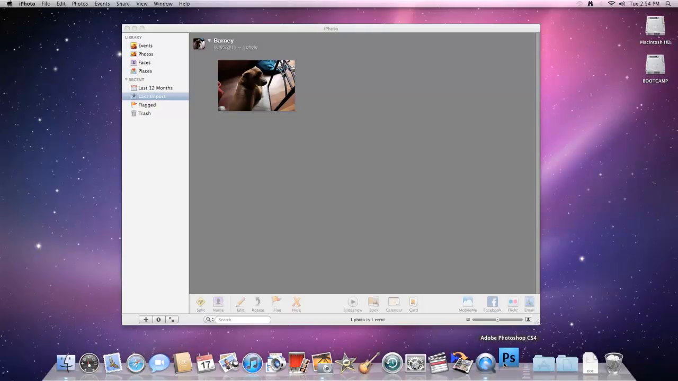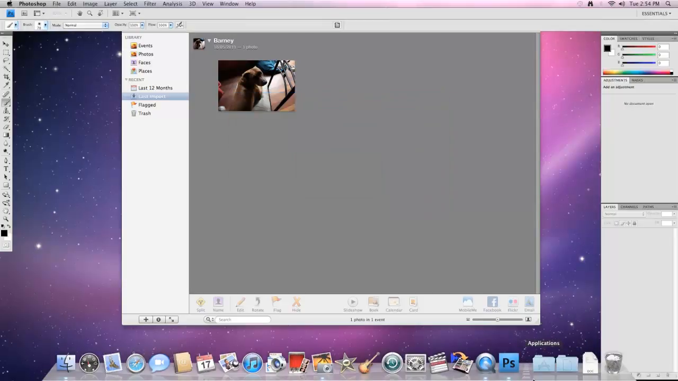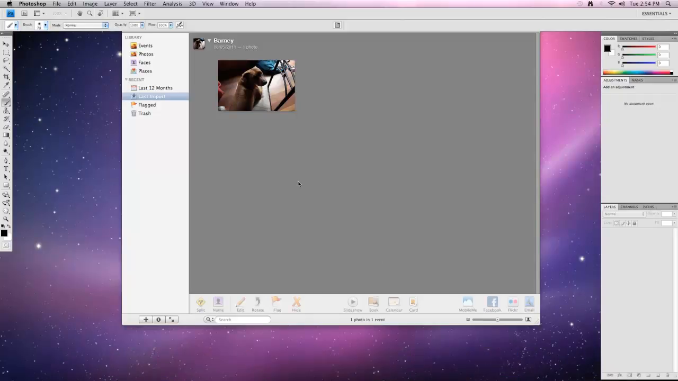Now it's starting up down here in my dock, and I actually want to keep it there, so I'm just going to right click and hold it, and I'm going to go to my options and say keep it in the dock, so then next time I'm looking for Photoshop, that's where it's going to be.